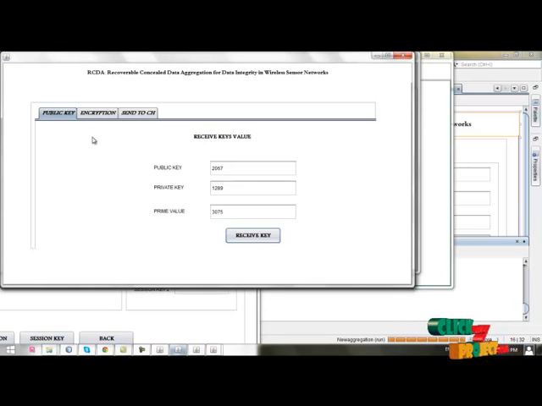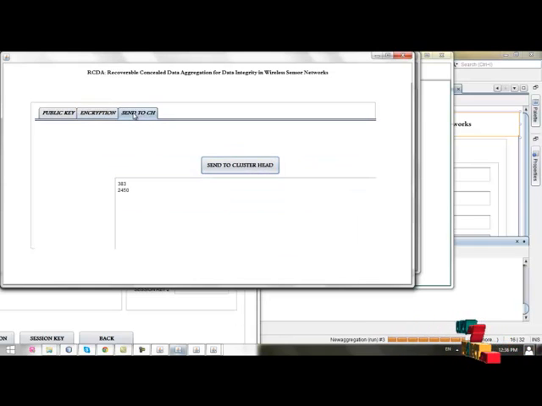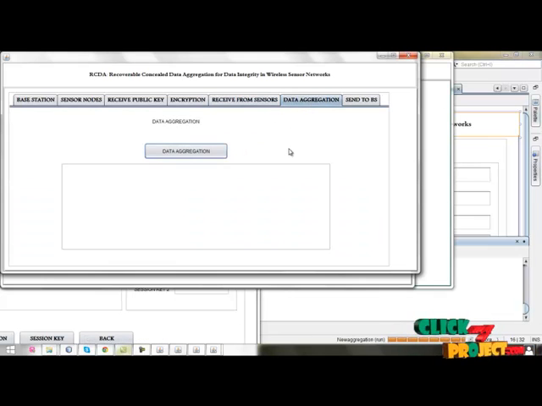Same as sensor 2: encryption tab, get data, encryption, key generator, digital signature. Then send to cluster head. Going to the cluster head, SN2. Then we have to check data aggregation, that means verification of data aggregations. The two users are trustworthy users, that means data aggregation has been successfully retrieved.